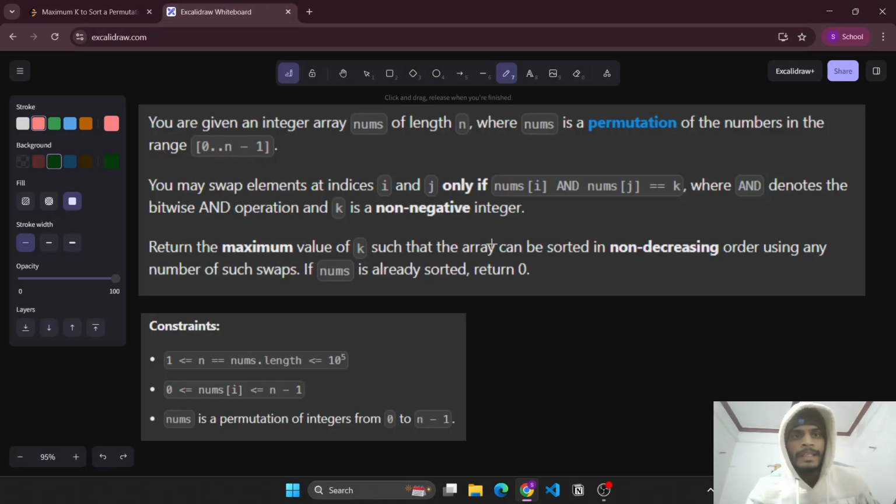So we are given an integer array nums of length n, where nums is a permutation of the numbers in the range 0 to n minus 1. That means all the integers from 0 to n minus 1 will occur once in this nums. So it has n distinct elements, and all these distinct elements are from 0 to n minus 1. Now we can swap elements at indices i and j if and only if nums[i] AND nums[j] is equal to k. This AND operation is the bitwise AND operation.